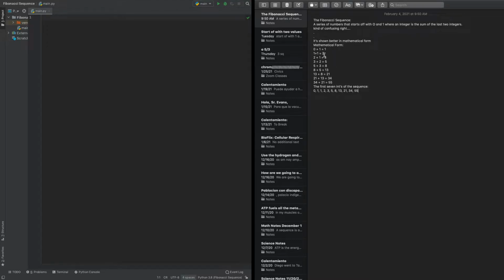1 plus 1 equals 2. 2 plus 1 equals 3. 3 plus 2 equals 5. 5 plus 3 equals 8. You see how it goes on and on and on, right? It'll go on forever, to infinity.